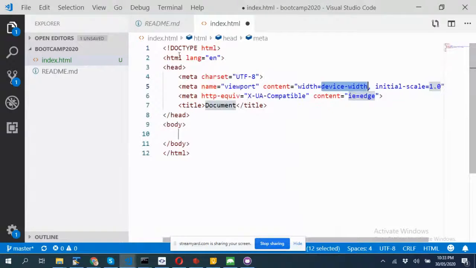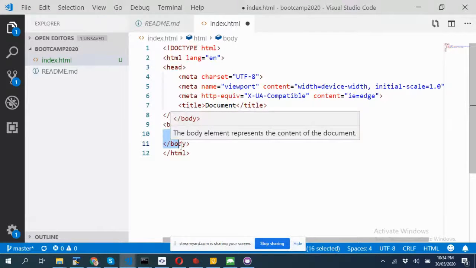As soon as I press enter, it will create the basic structure which you always need: an HTML tag, a head tag, a title, and the body. You will always need to create these basic tags, but you don't need to type them yourself. Visual Studio Code will do this for you.